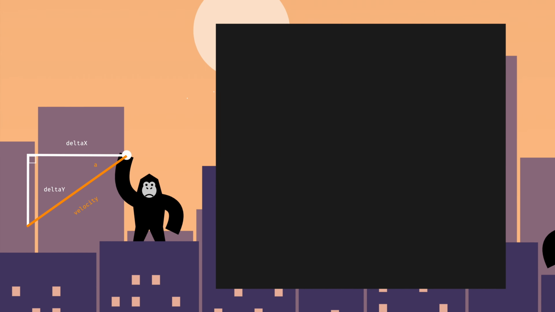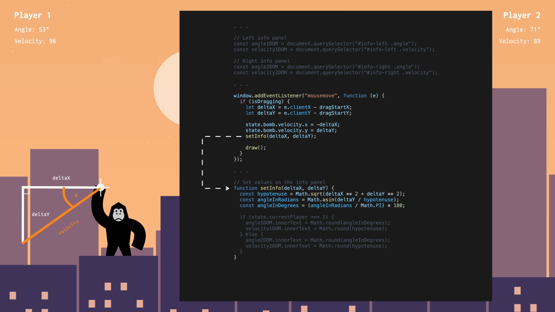We start the setInfo function with these calculations. JavaScript's built-in arcsine function works with radians though, so we have to convert the angle from radians to degrees. Then we update the content of the appropriate fields, depending on the current player.